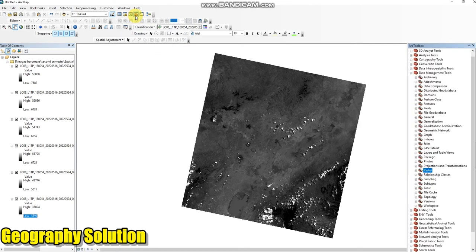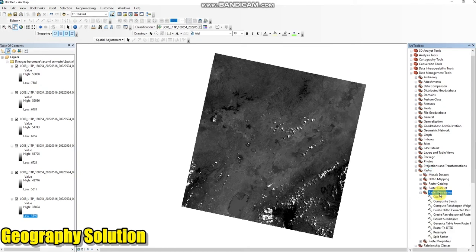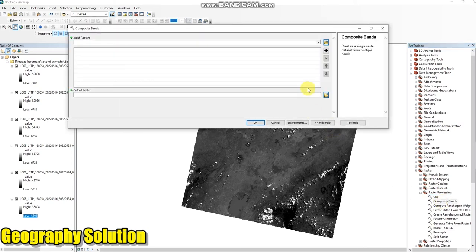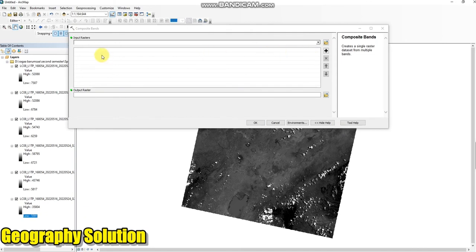Okay, then go to Data Management Tools, then Raster, then double click Raster Processing, Composite Bands. Okay, double click. Then input raster, click this box.